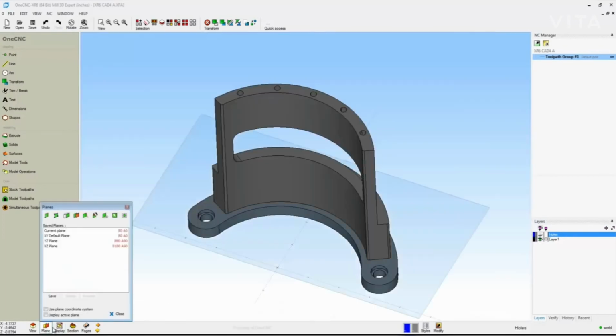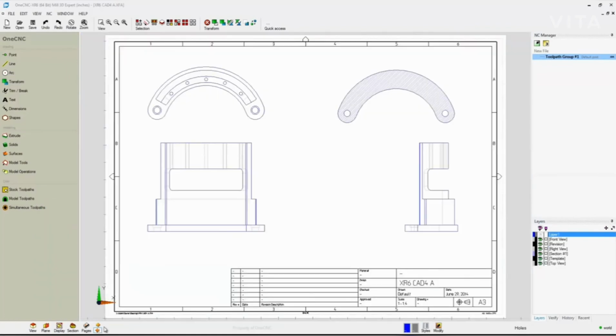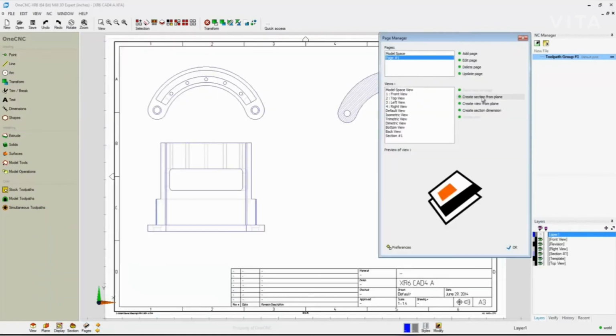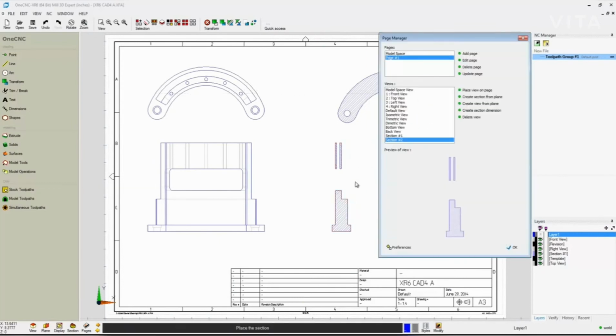Now let's make another cross section. This time we'll use a construction plane. So there's our construction plane. We'll go back into Page Space, and now I'm going to say create a section from that plane. That looks great, and there we go.